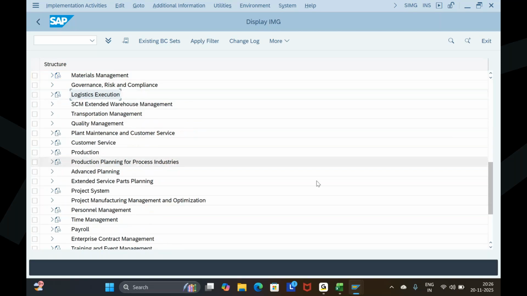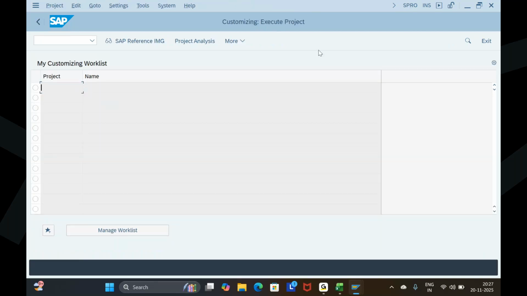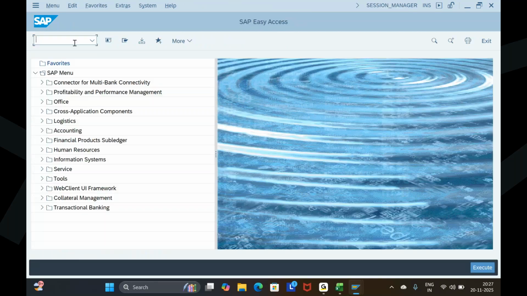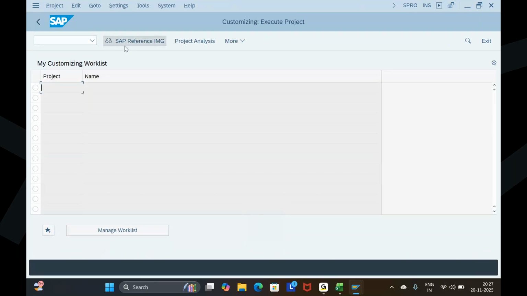So this is a place where we try to build the application. Display IMG screen is what we call it. And from this particular backend, if you want to get into the front end, click on this back option. We'll land up in the easy access page. Again, from easy access, if you want to get into the backend, execute transaction code SPR, click on SAP reference IMG, and it will take us to the backend.